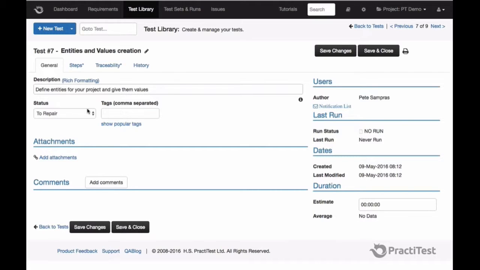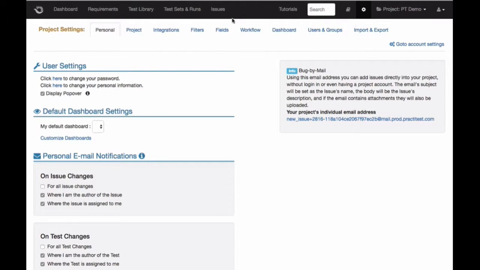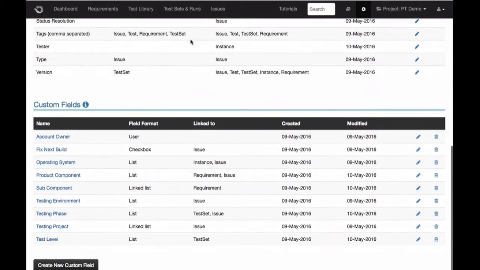Let's say that I want to add a field here that will show me what is the priority of the test that I have in here. Let's say that we have high, medium, and low priorities for our test cases. All of these customizations are going to be done from the settings. So I'm going to go to my settings, within the settings into my field settings here. And I want to create a new field.